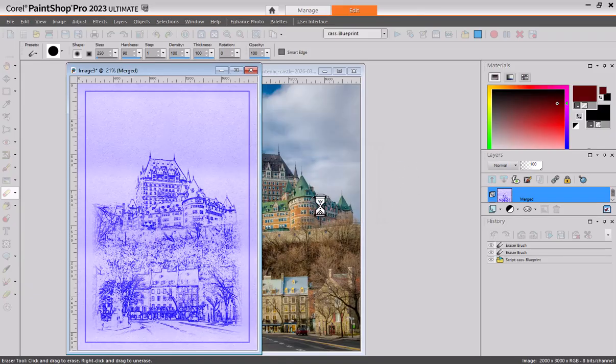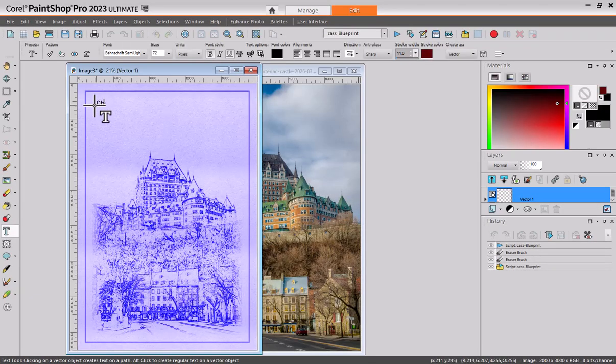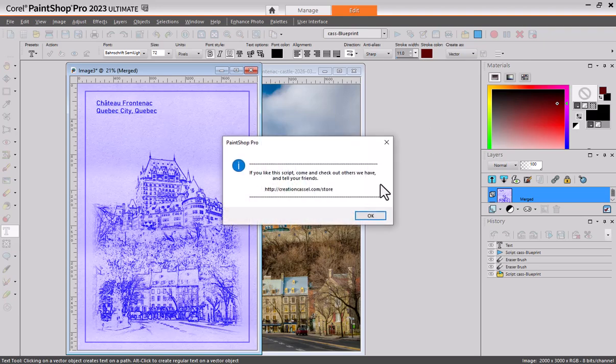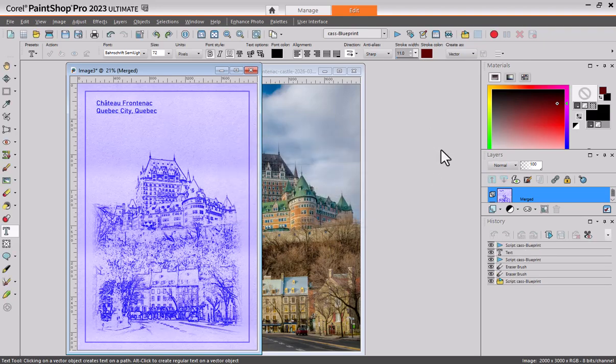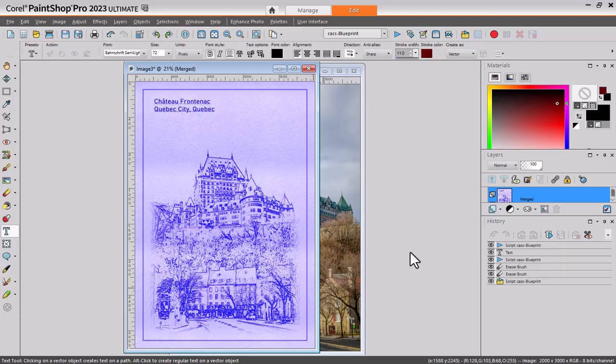And yes, I want to add some text. And I continue. And there it is. I have turned my original photo into a blueprint. Now it's your turn to convert any photo of buildings, architecture, or even some objects into a blueprint. Have fun!